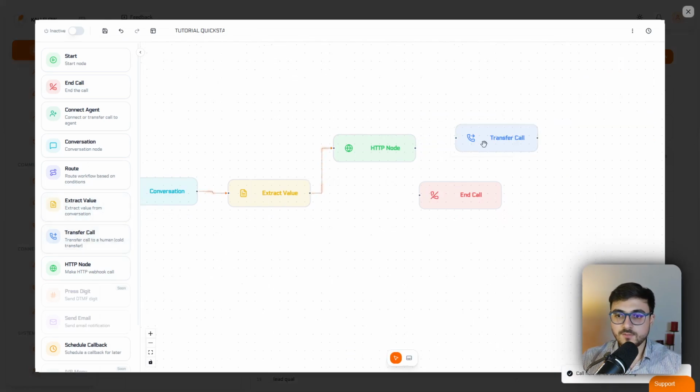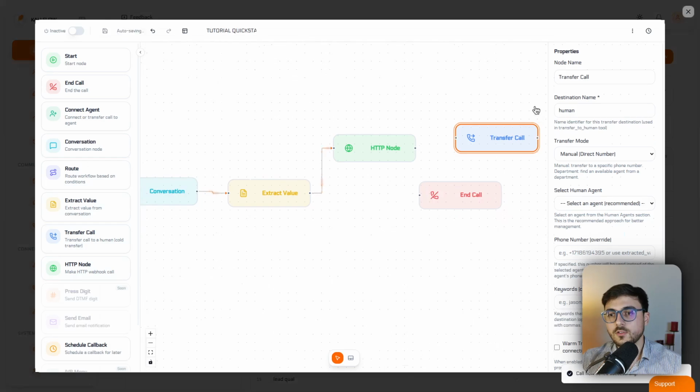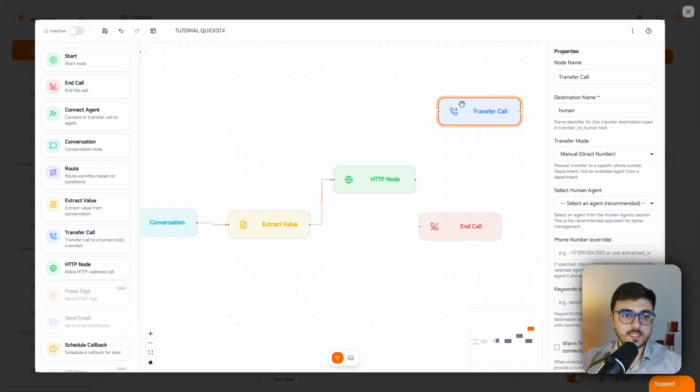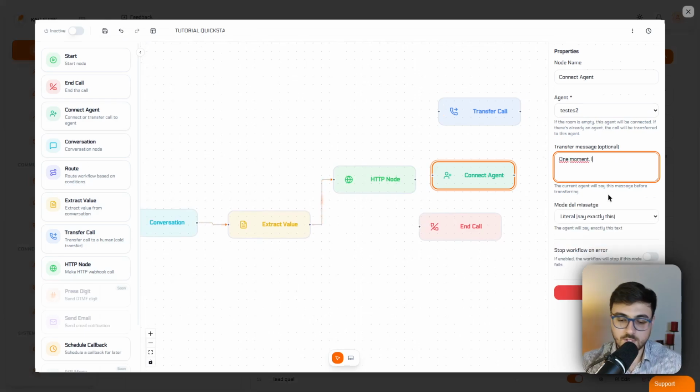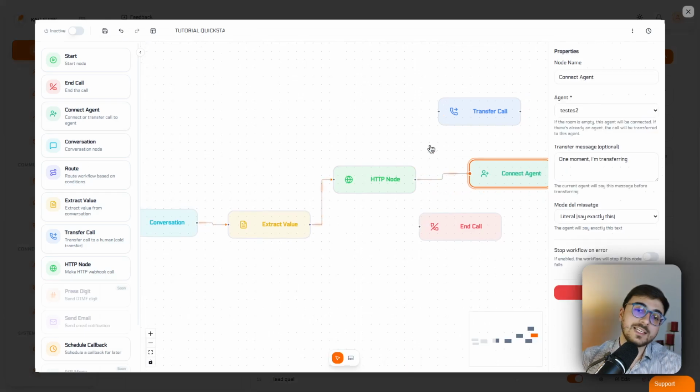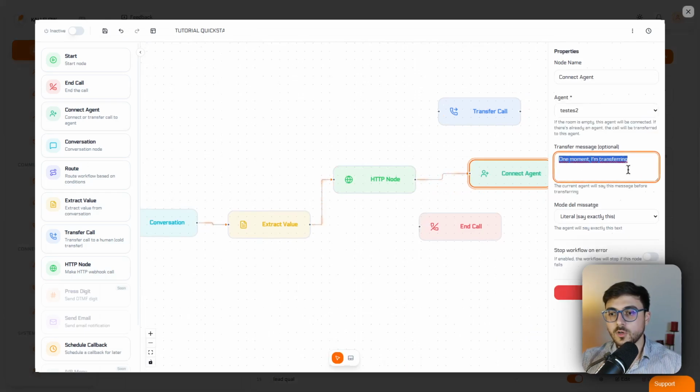Then we have the transfer to human. This transfer call node is just to transfer the call to a human. As I've said, in case that you want to transfer the call to another agent, just select another agent and set a transfer message: one moment, I'm transferring. If you connect this, the current agent is going to say one moment, I'm transferring, and then it's going to disconnect from the call. This agent is going to connect to the call and continue. That's pretty much it.